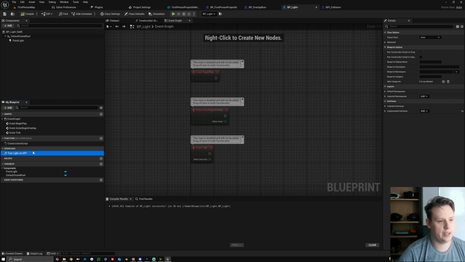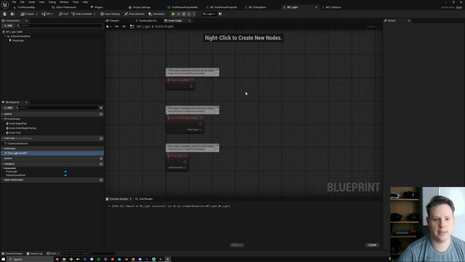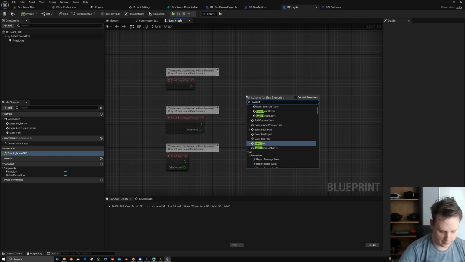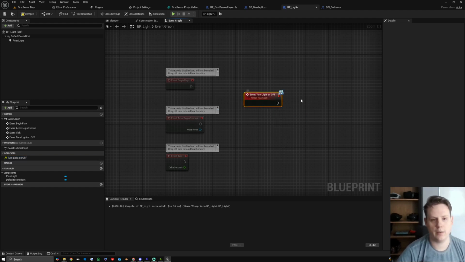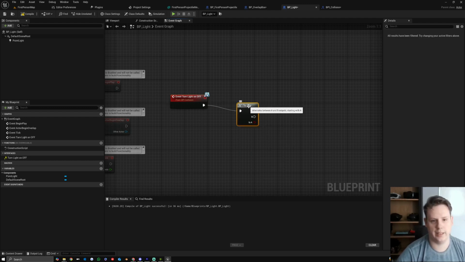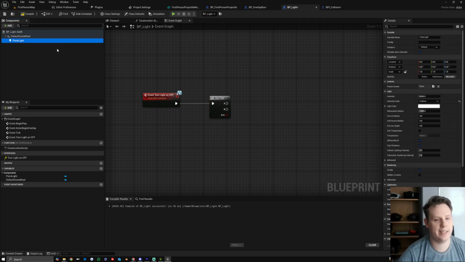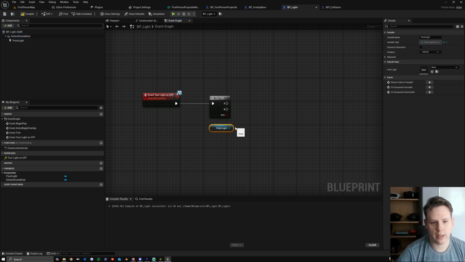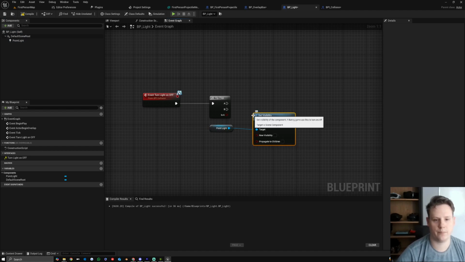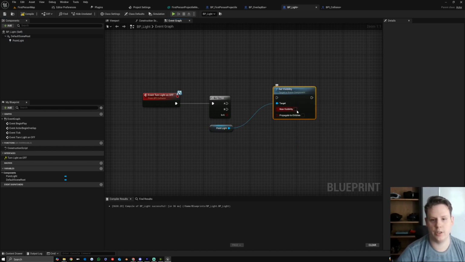So when it comes to using interfaces, you have events. So we can actually search for event turn light on off. And now we can do a flip flop to say, okay, we're going to set the visibility of this light to on or off. Super simple. So we drag this in and we've got our point light. So set visibility. And we've got the option to turn it on or off.